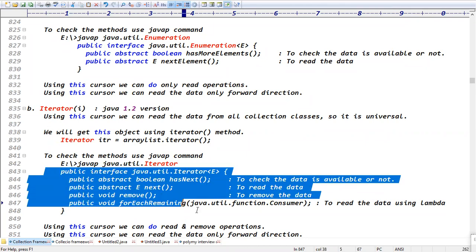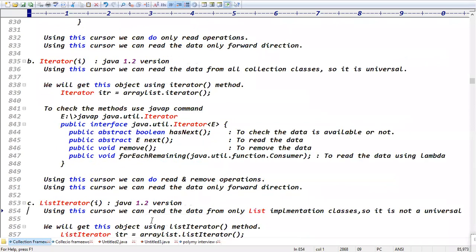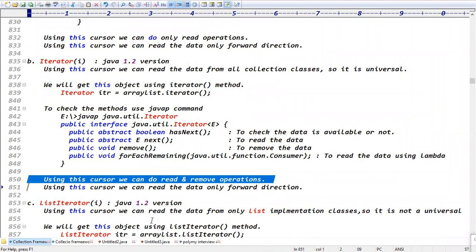In total, how many methods does Iterator contain, guys? Total 4 methods: hasNext, next, remove, forEachRemaining. Exactly, because using this cursor we can do read and remove operations. With the Enumeration cursor, we can do only which operation? Only read operation, right? But here we can do read and remove operations also, right?